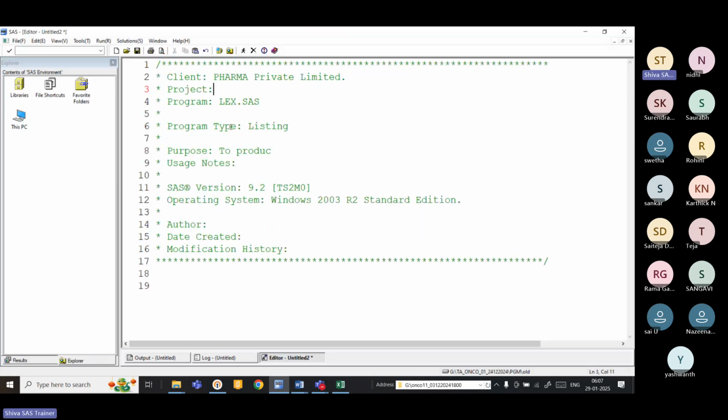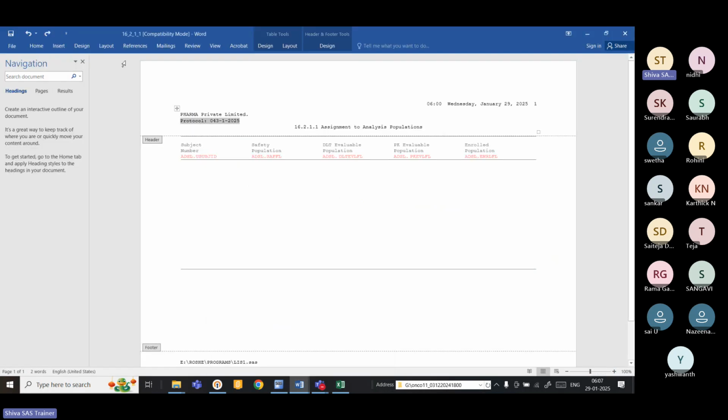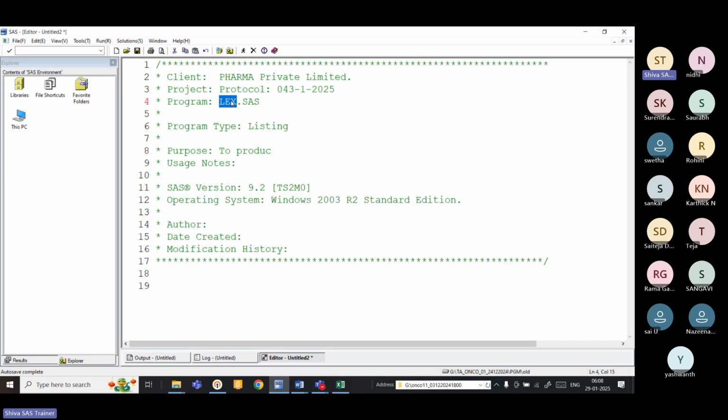This header part is most important for audit purposes. Whenever the auditors come to check your programs, they will definitely check whether every programmer has filled the header part perfectly or not. So take some time. This is 16.2.1.1, and this is a listing, so that is why I give the program name as L, nothing but listing, then 16.2.1.1. And this is the listing type, with the purpose to produce the listing.